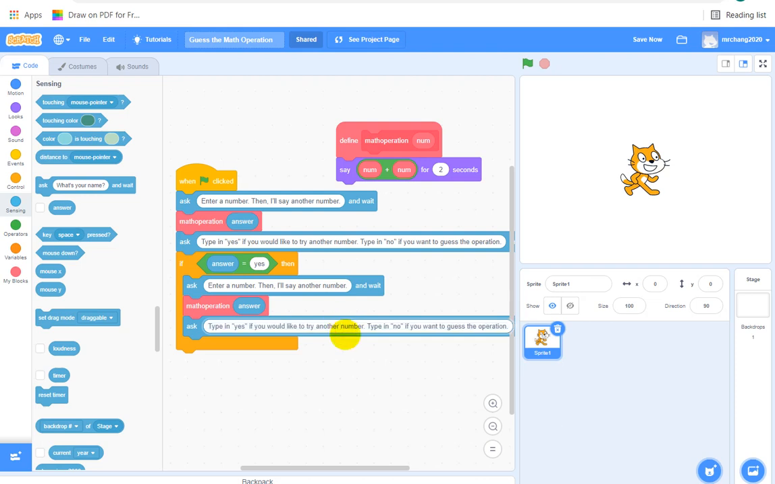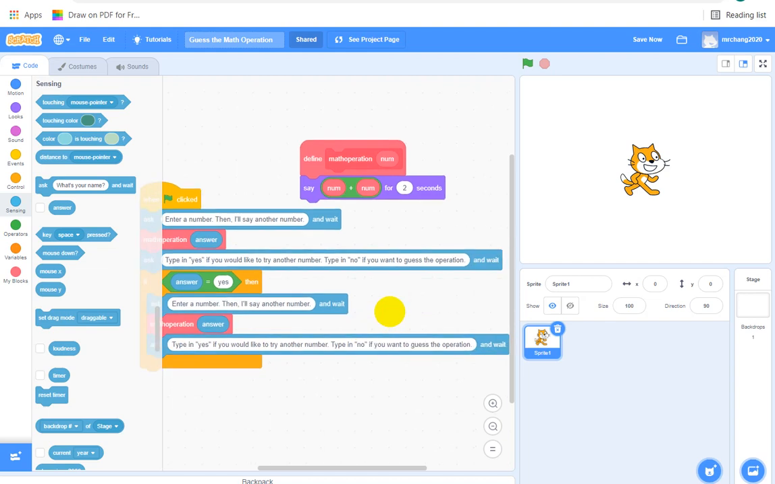So I'm just going to get rid of the space. Okay, so if we were to continue this again, if we type in yes, there's nothing underneath, so nothing would happen anyway. But the main thing is this if statement works.